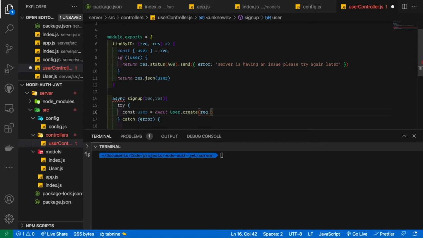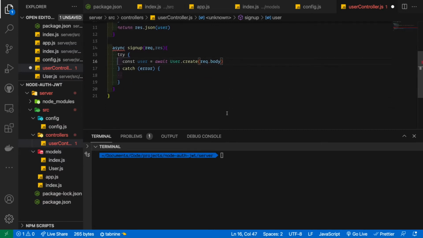And then we're going to do request.body, because this is where we're going to send an object to this path, which is the signup path, that contains the body of the username and password. And we're going to store it in user. Cool.